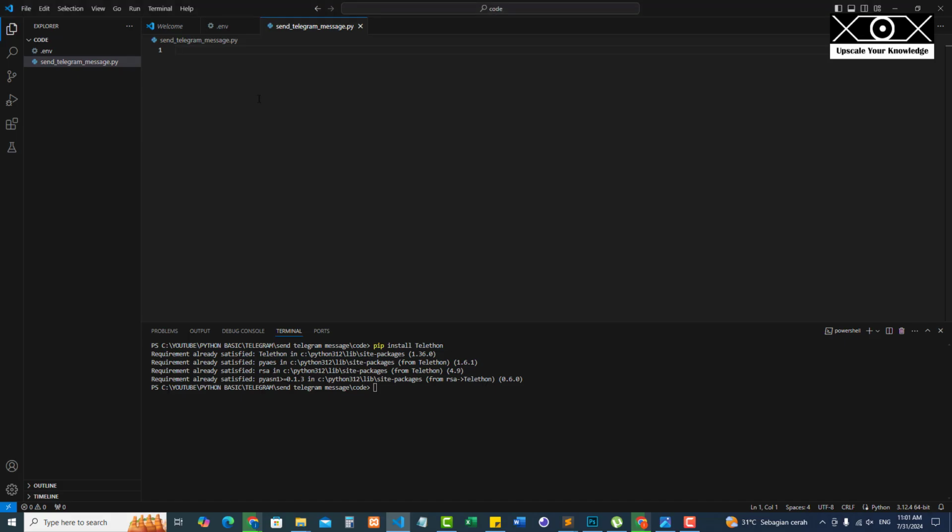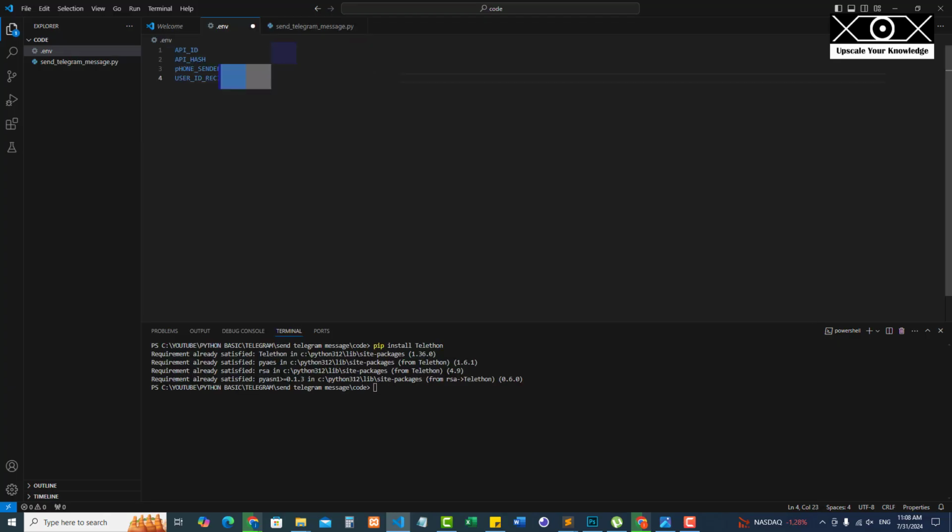I don't use this script, rather my own script. First, I have to import all the required libraries, the API ID and API hash, and I also put my phone sender and phone receiver. For the user ID receiver, you can click the target that you want to send the message to. For example, this one, the user ID is located after this, and then you copy the number and paste it here, and then save it.